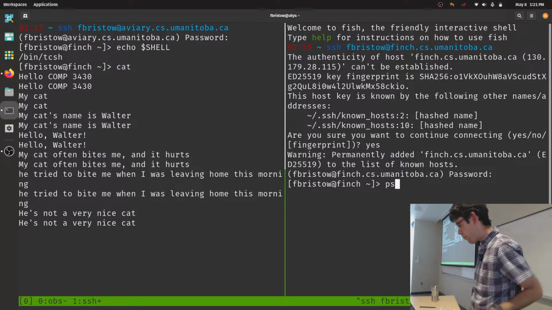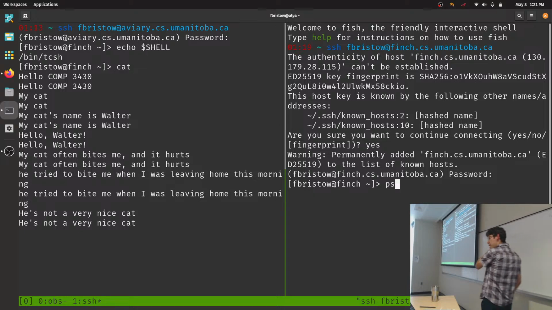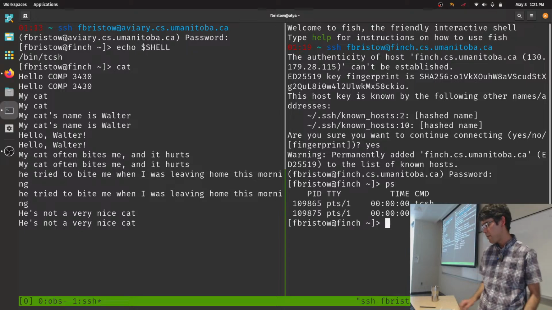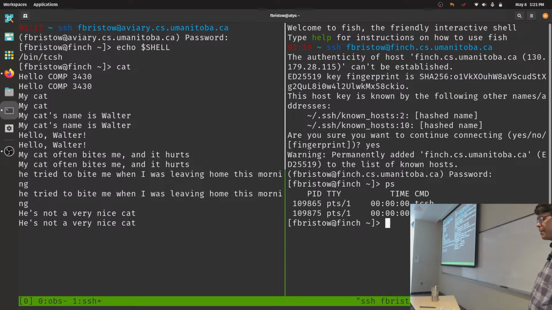I'm going to run another program here called PS. PS is a process listing program, and this tells us what processes are currently running on this system. By default, PS tells us just the list of processes that are running in this shell. I am running several programs. I have several processes on Finch right now.